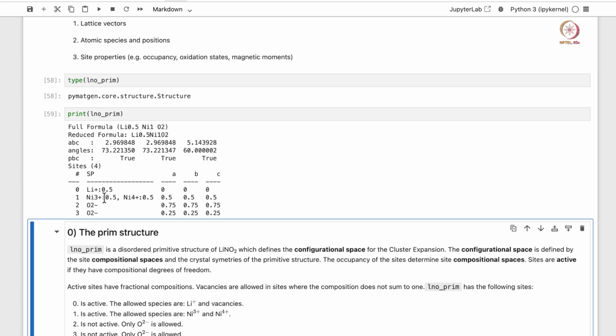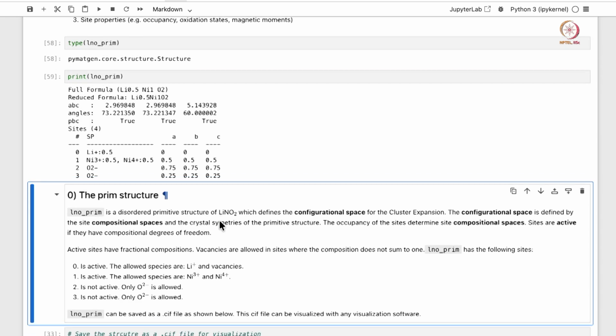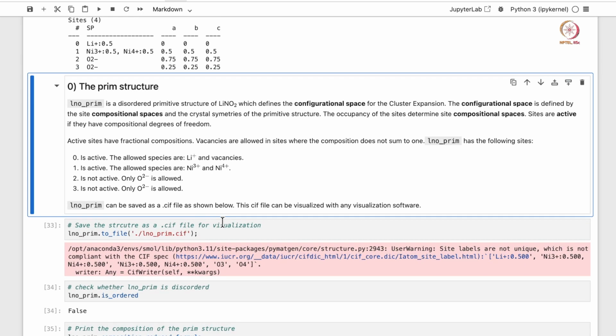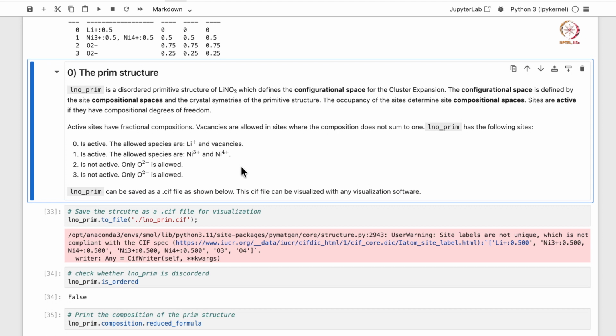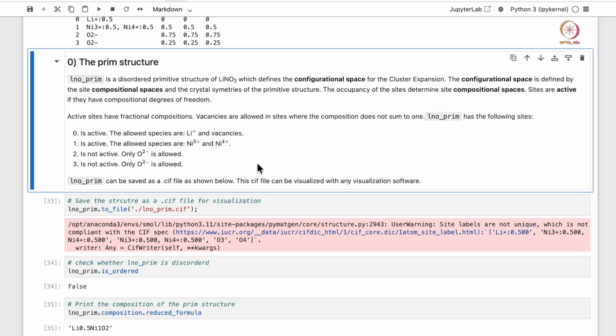So our prim file has lithium in it and this nickel and oxygen. What is this prim? It is a disordered primitive structure of LiNiO2, and it defines the configurational space for the cluster expansion. If you want to model, say, an AB alloy, which is FCC, let's say, you will want your sites to be either occupied by A or occupied by B. So you will have that site active.